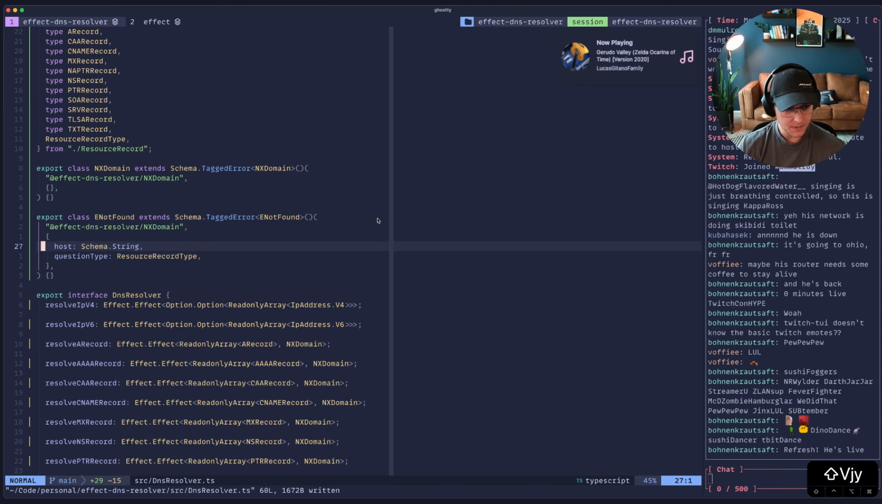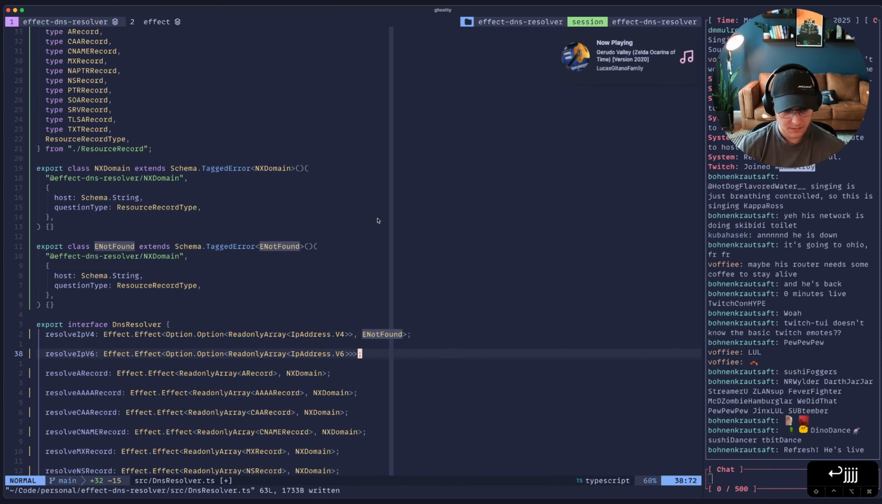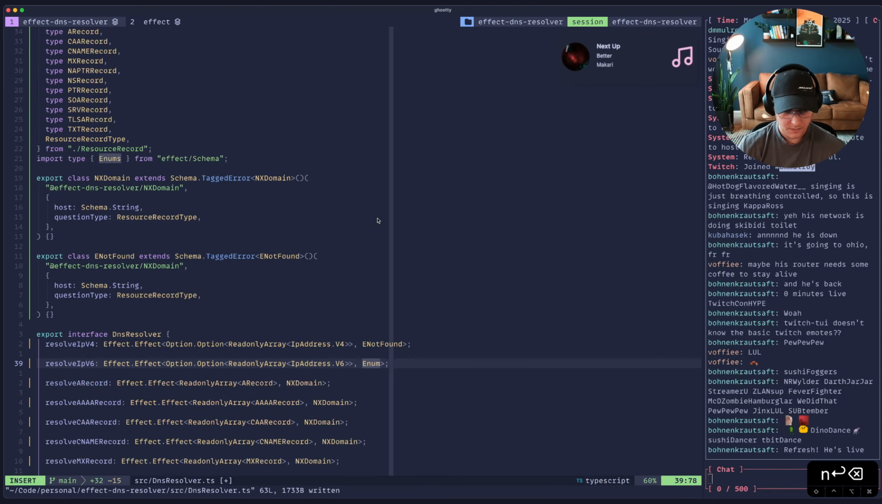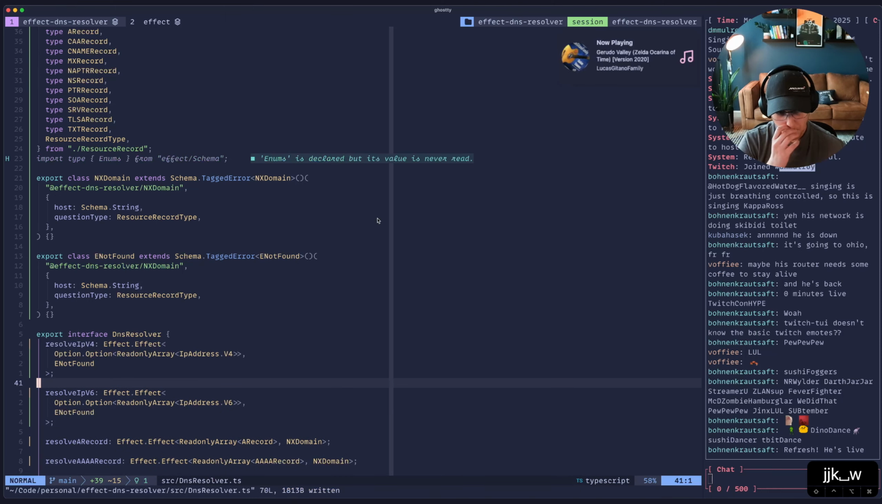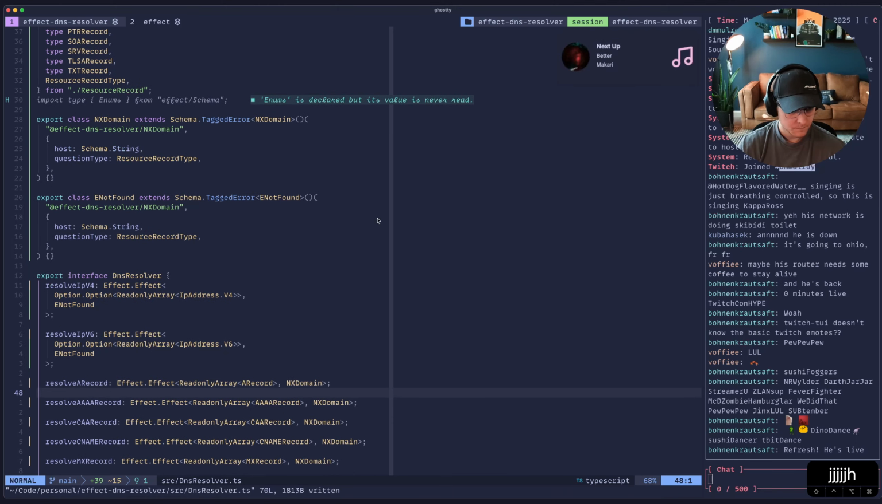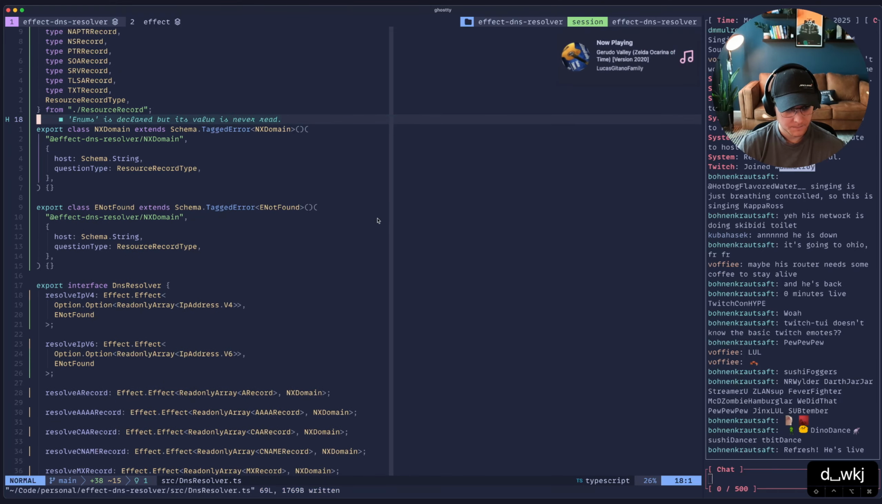We probably want this as well in here. And then in here, we want to say E not found. E not found, not enums. All right, that seems decent.